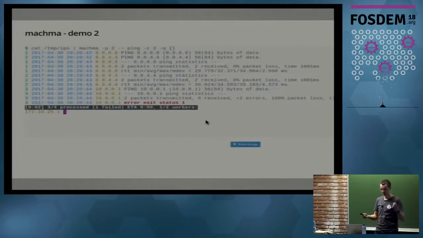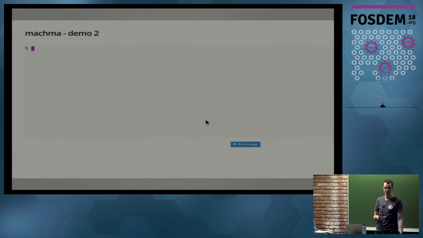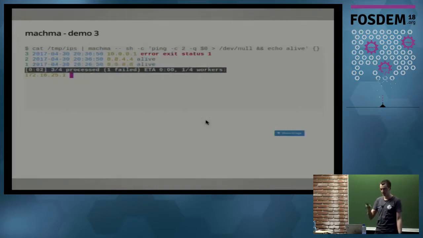You can also do that with, for example, IP addresses and ping them. When there's any sort of error, it will report it to you and write the IP address or the string that you piped into it just before the output, so that you can see what has caused the error. Yeah, you can also do that and some other demos.